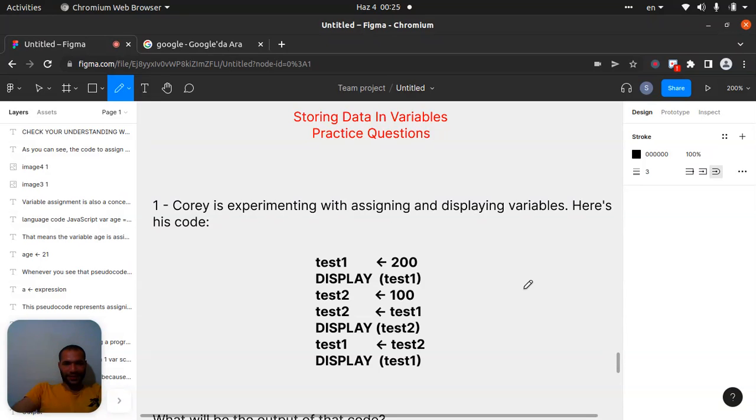Now let's do a little practice, questions about storing data in variables. Corey is experimenting with designing and displaying variables. Here's his code. Test one is in pseudocode here. So our variable name is test one, and our value here is 200, which is our assignment to this variable. The display will first be 200, right? Let's do it step by step. It will be 200.